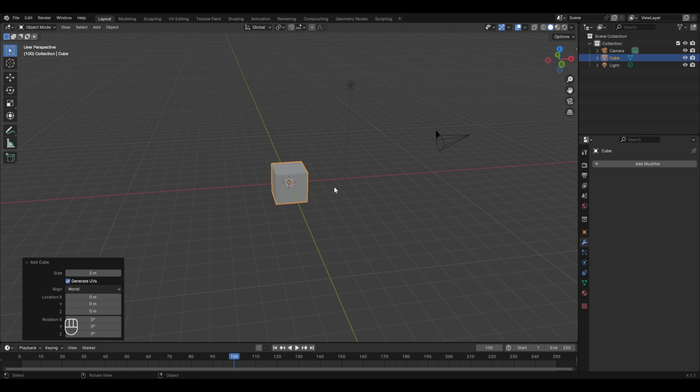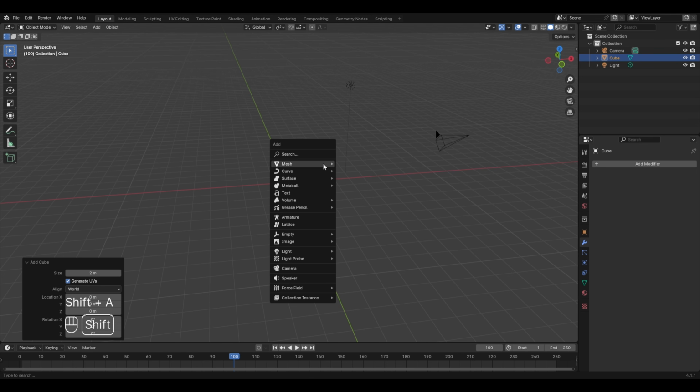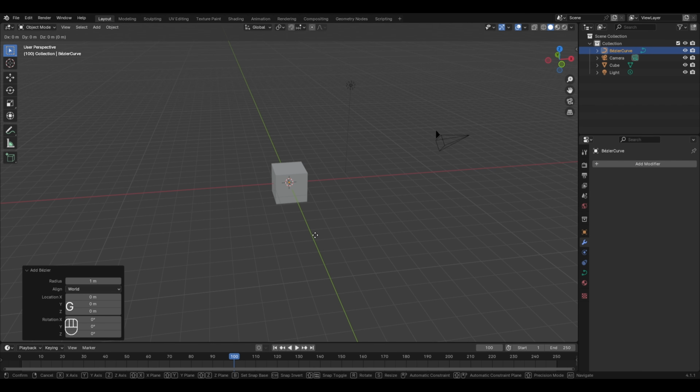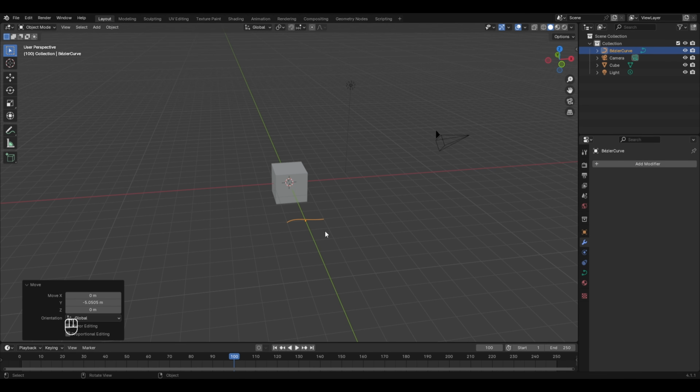But currently in this course we have not covered curves, but still we'll try to understand the basics of the curve modifier in this chapter. So press Shift plus A and click on the curve section here and select this Bezier curve from the list. Now we can't see it in our scene, so press G and Y to move it in Y direction. Now it appears like this.